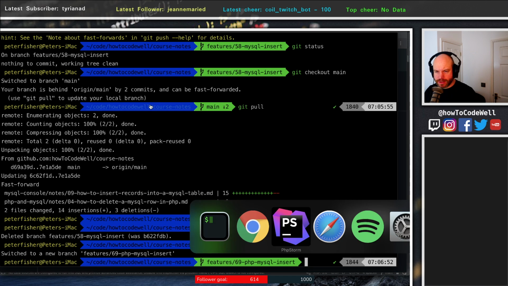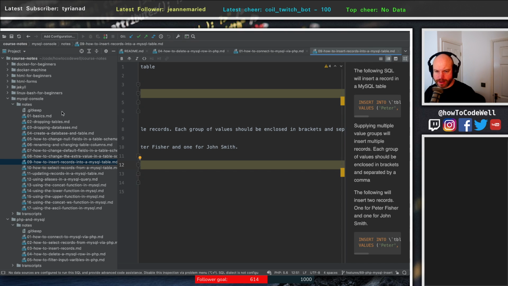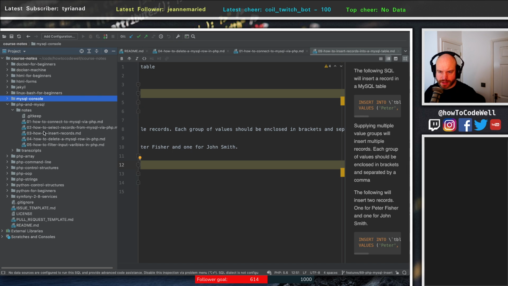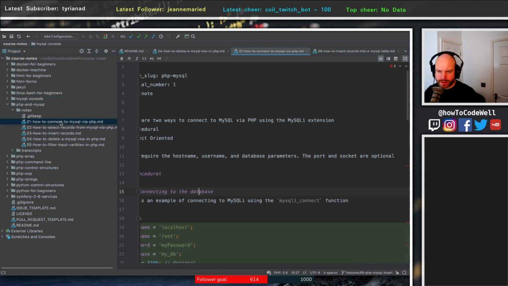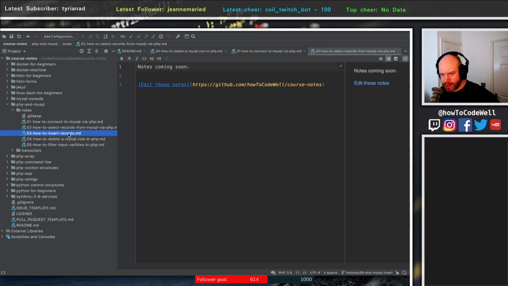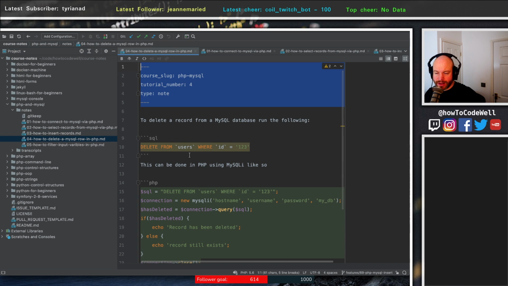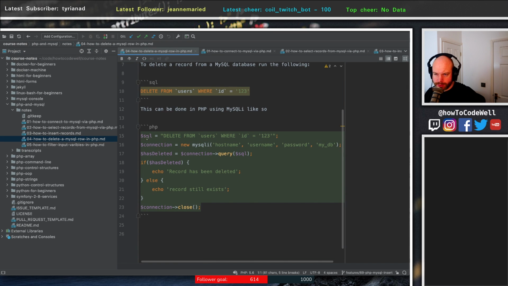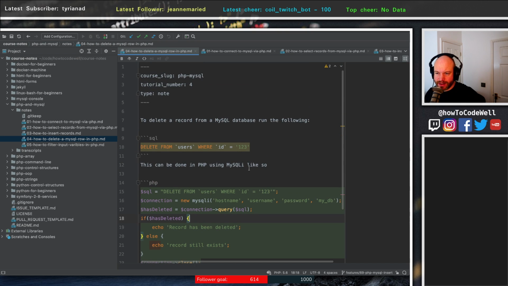Now we are using, if I remember rightly, MySQL for this. So if we go back to the PHP stuff, we've already done connections. Have we done selecting? No, we haven't done selecting. This is what we're doing here. The how to insert records, number 3. Have I done deleting? I have done deleting. SQL. You pass in the SQL, get the connection, and then run the query. Essentially, it's a bit like that, to be honest.